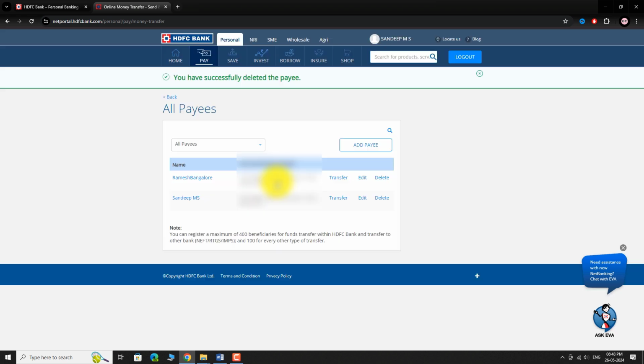That's it, the payee has been deleted successfully. This is how you can delete a payee on HDFC Bank Internet Banking.